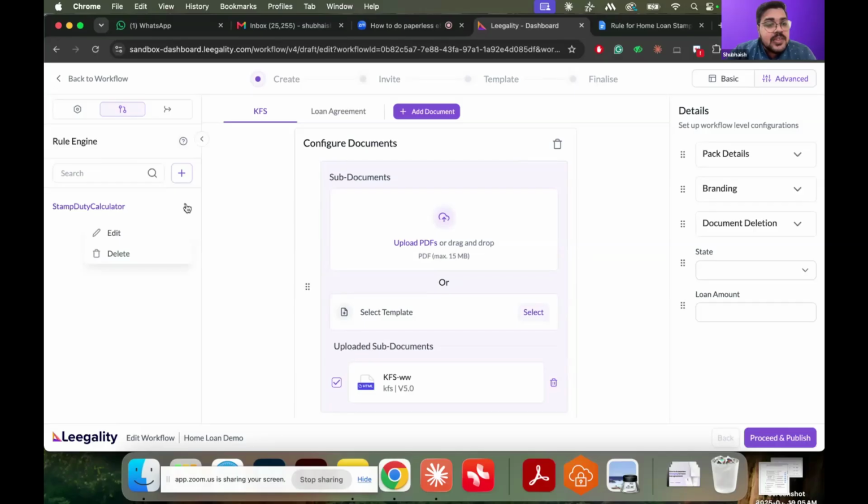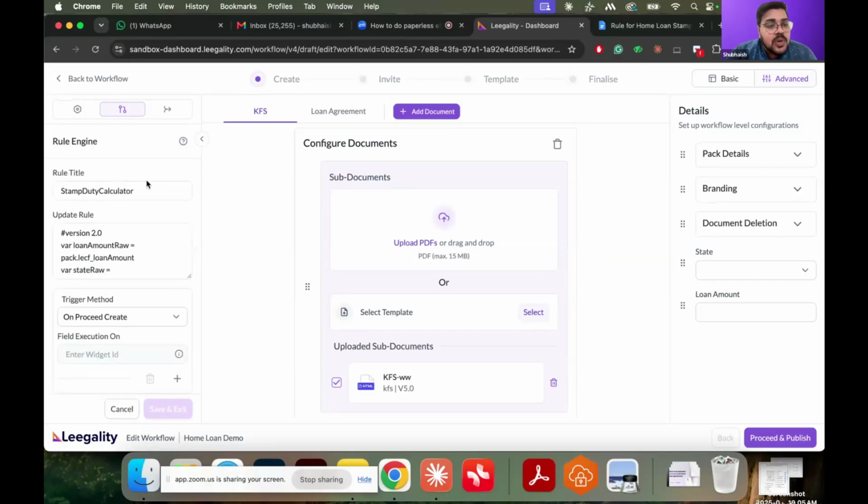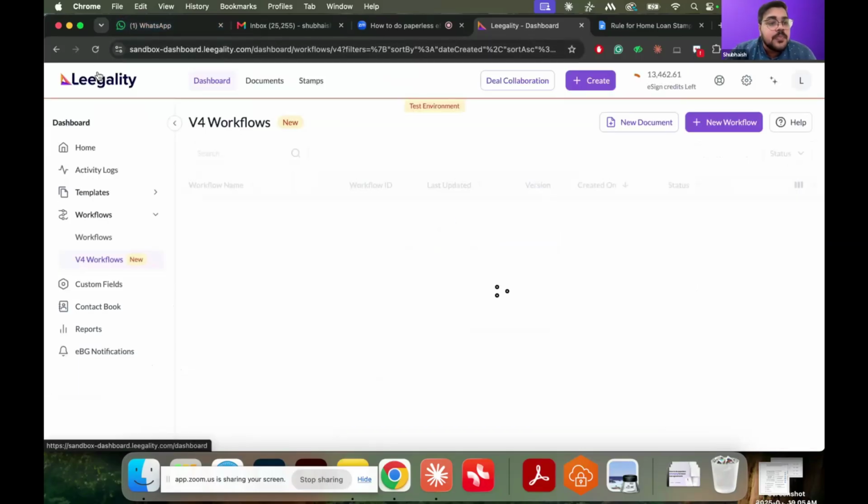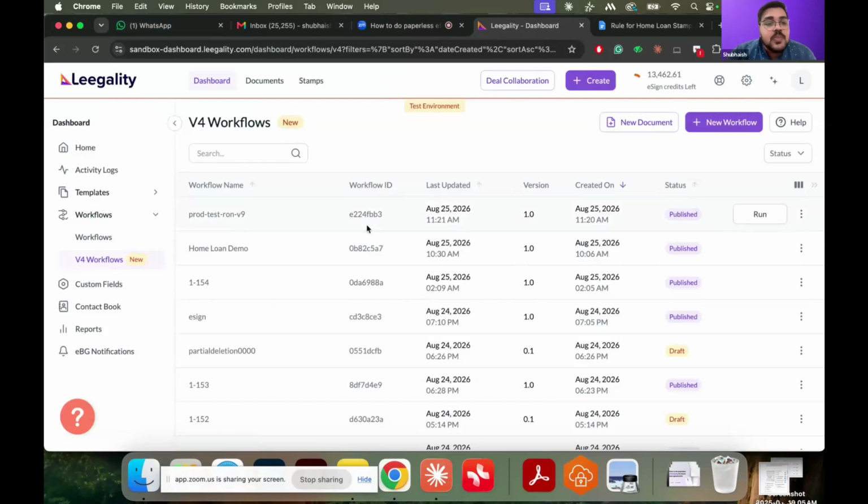So I've already set this rule. The same rule, I've just copy pasted it entirely in this rule window. And I've set it, as soon as I click on create document, this rule should execute and the correct amount of stamps should get affixed on the loan agreement. So now what is the experience like for the signer whenever they get this agreement?